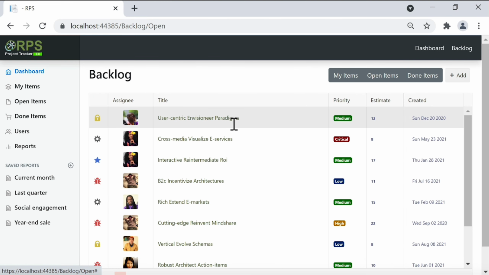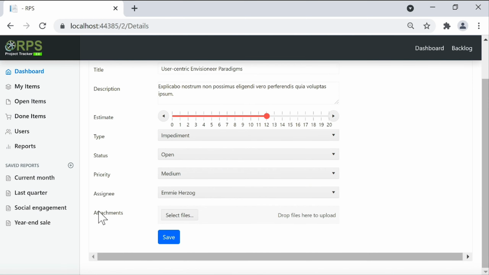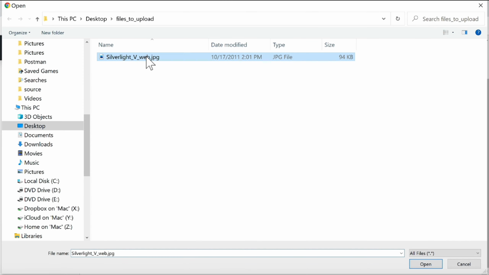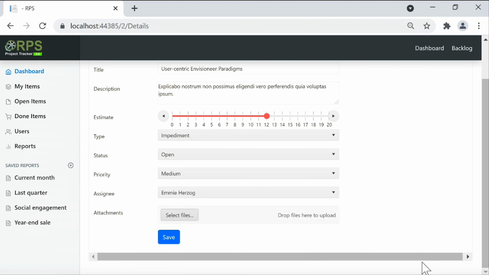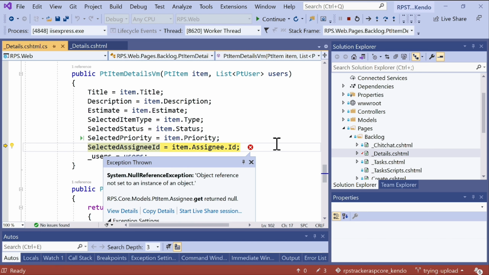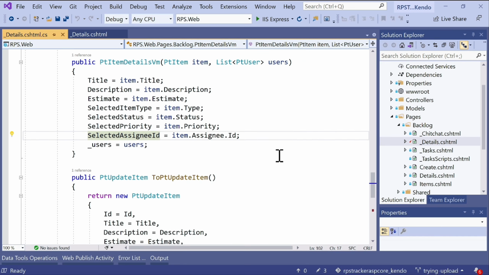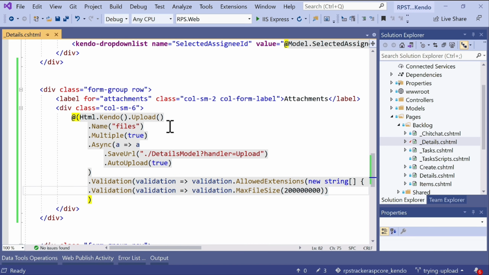I'm going to go to backlog, select an item, and you can see here that we have attachments. We can either drop files to upload or select files. And there's our JPEG file, which I can select now. However, this tries to post back to the code behind, and we don't want to do that. We have another destination for where we want this to be handled. So right now we don't have this implemented, this upload handler.